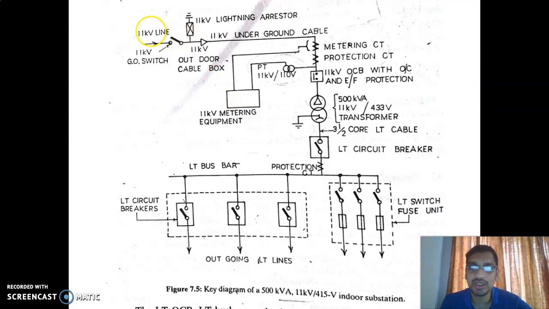So actually the 11 kV line is coming from the utility or electricity boards, and it is connected to a pole, a pole nearer to the apartment or nearer to the industry. So from the pole we take an 11 kV underground cable, and this underground cable is used to connect the pole and the substation. So this is the 11 kV underground cable.